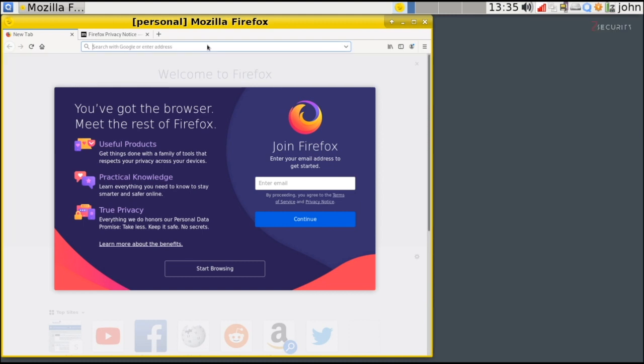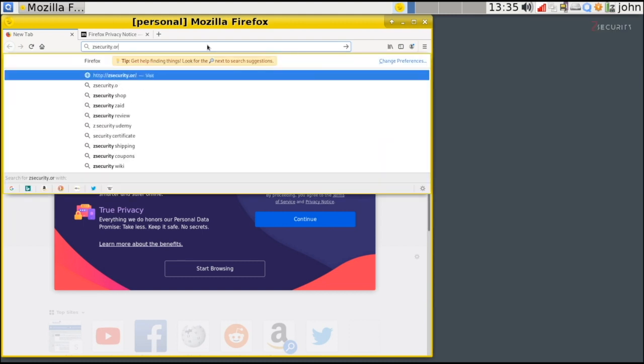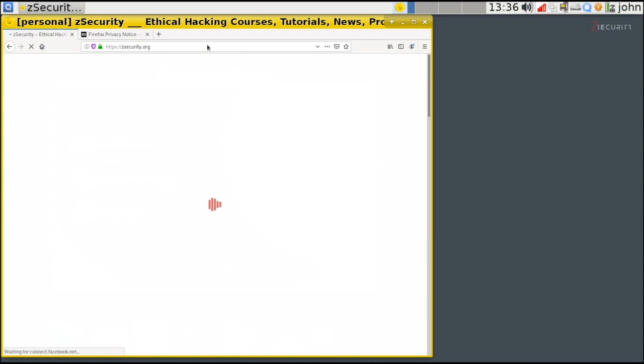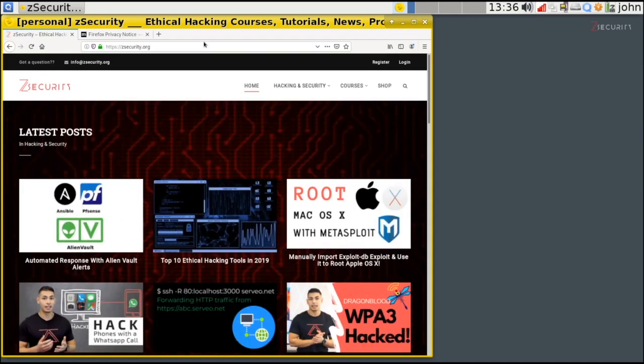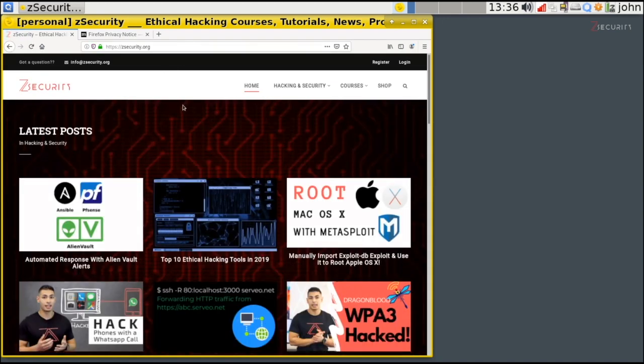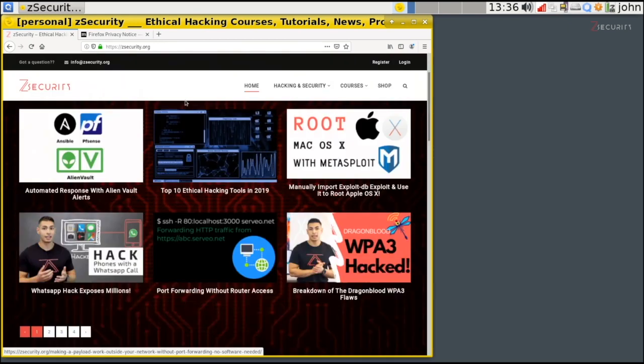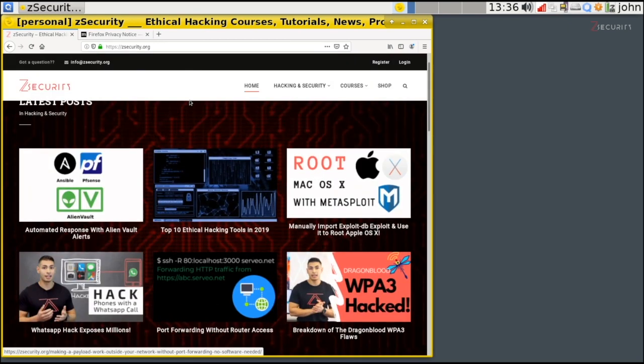Once done, as you can see, you'll get your application, which is Firefox in this case, and let's see if it's connected. So let's go to Z Security. And perfect, as you can see, we have normal internet access, everything is working as expected, and you can use this browser the same way that you use any other web browser.